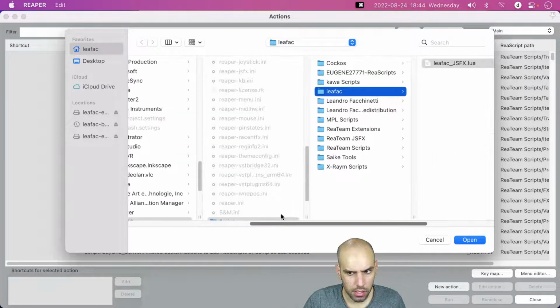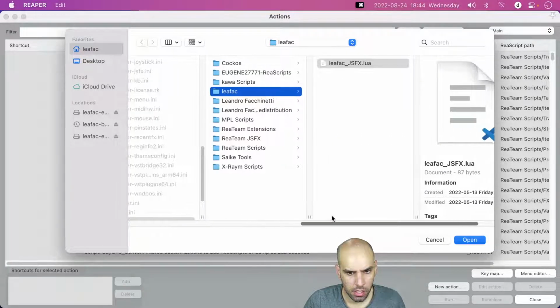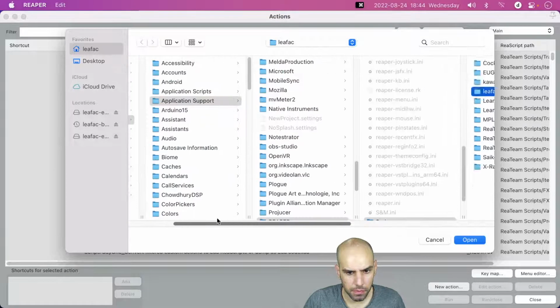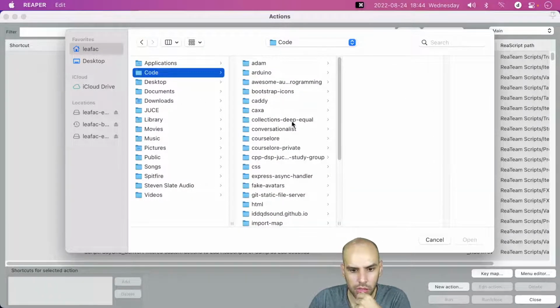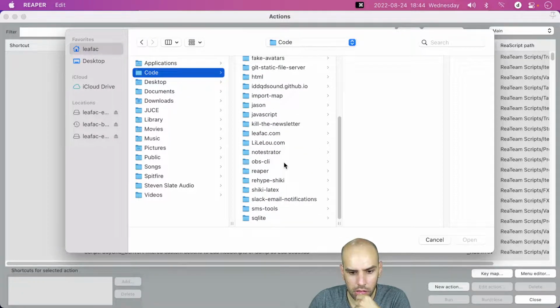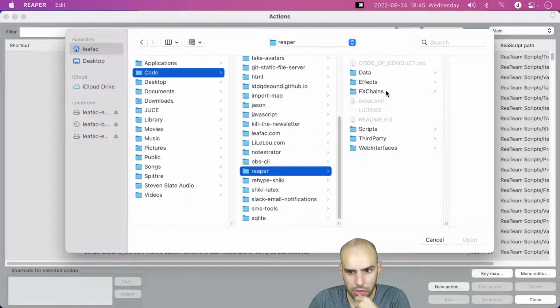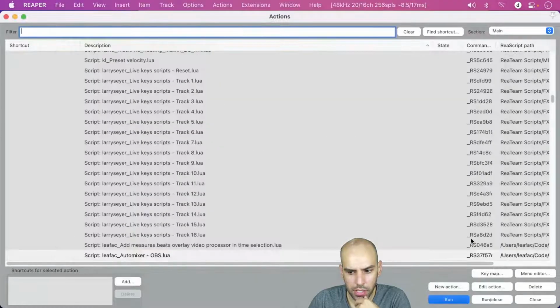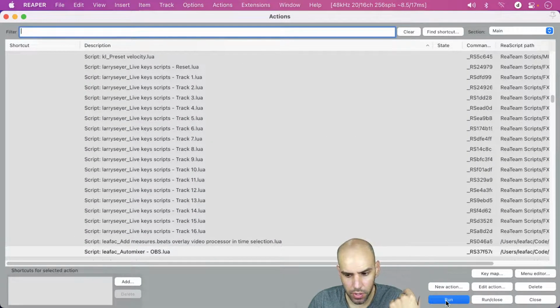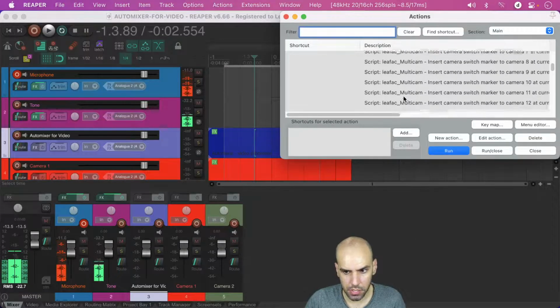And then, interesting. I don't know what that is anymore. Code, and then Reaper scripts AutoMixer OBS. Okay, it is there, and if I run, nothing happens because the script is currently empty.